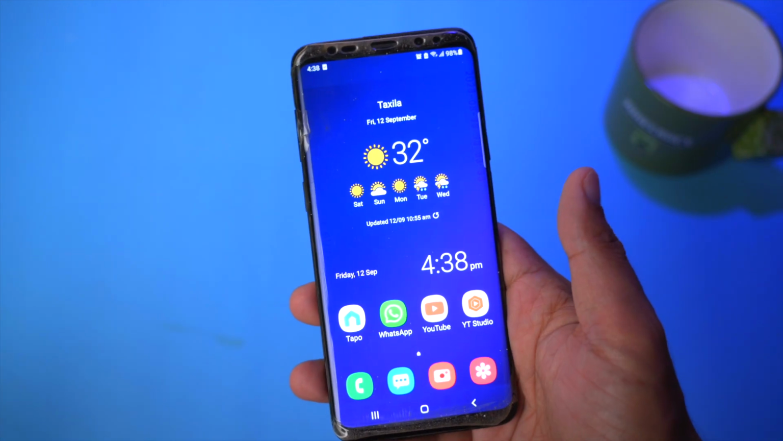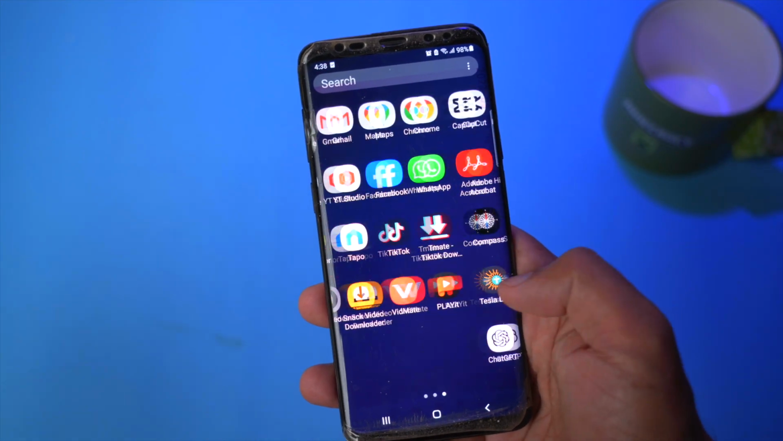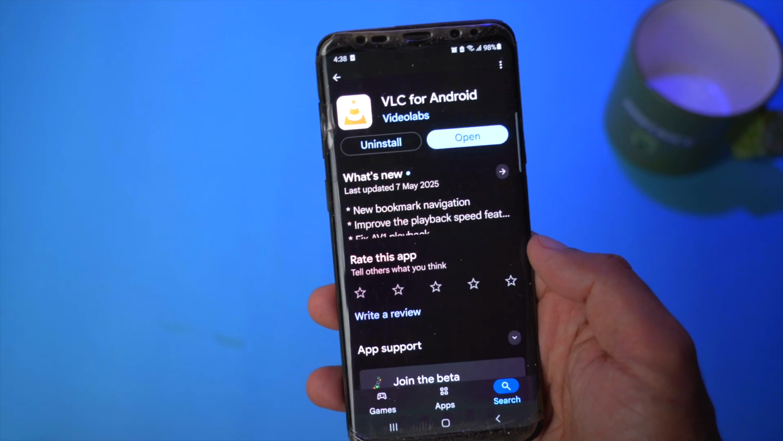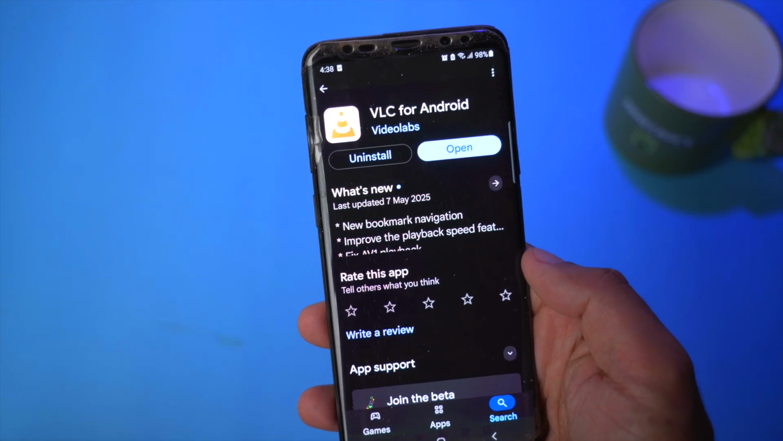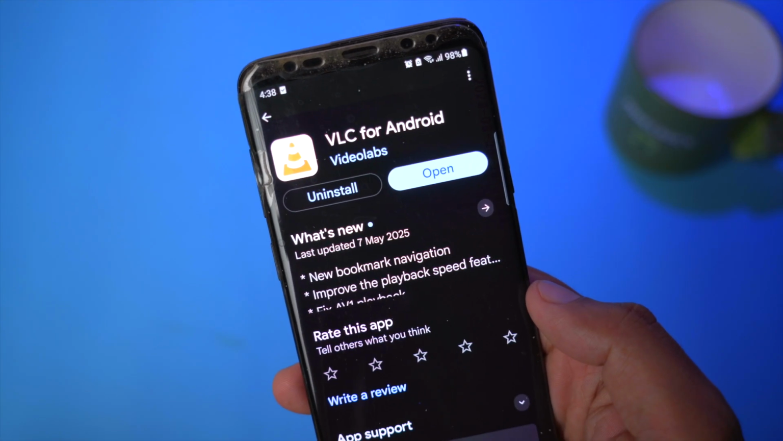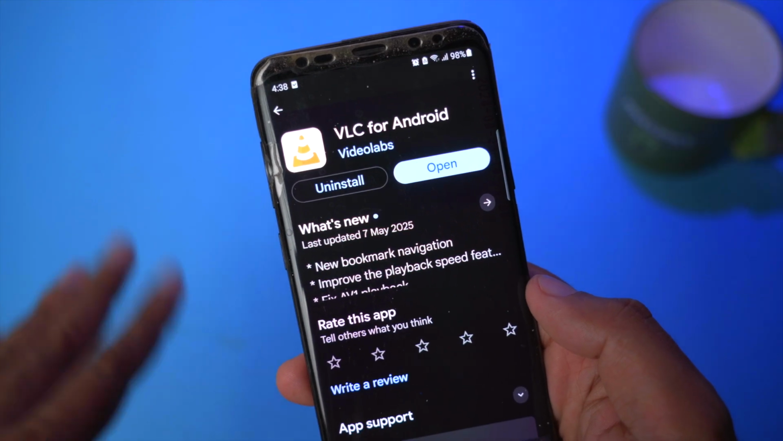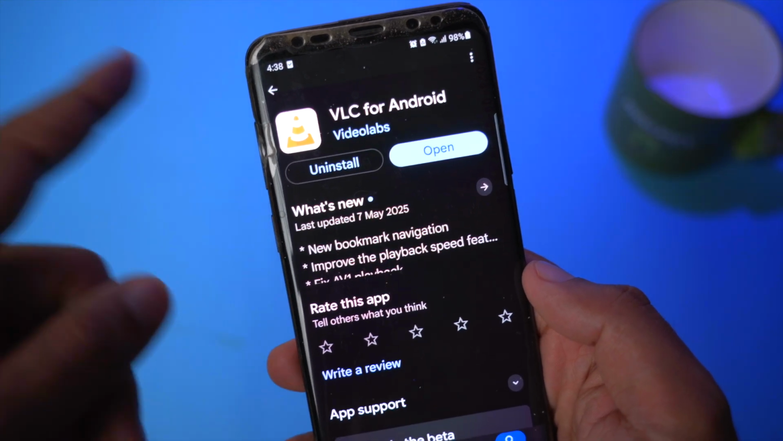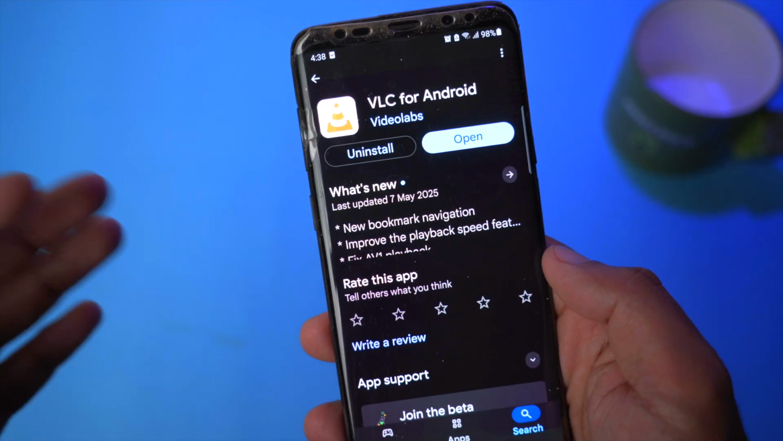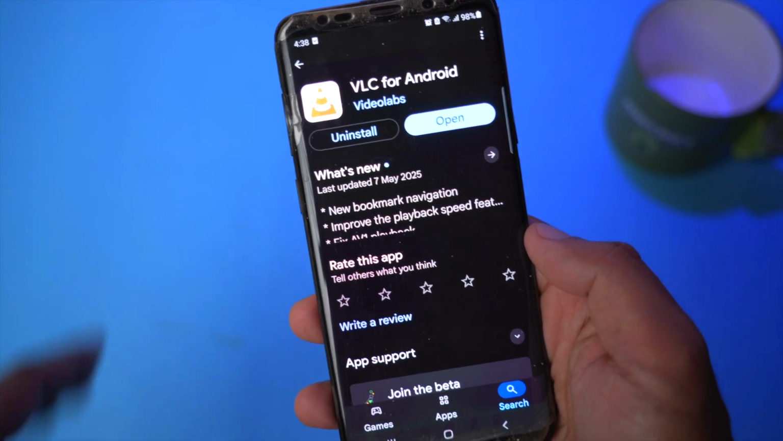First of all, you're going to go back and on your phone you're going to open the Play Store. From here you're going to search for VLC for Android and you're going to download and install this free media player application. So this app will allow you to play MKV videos on your Android phone.